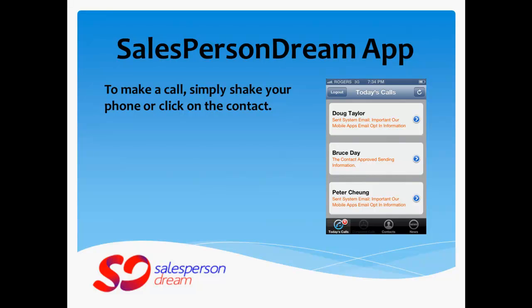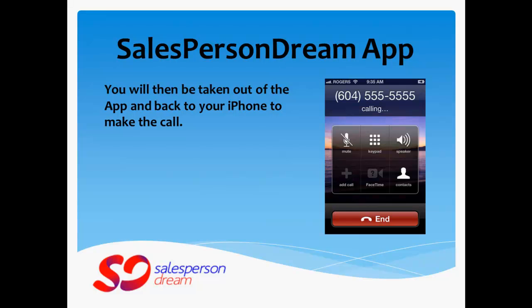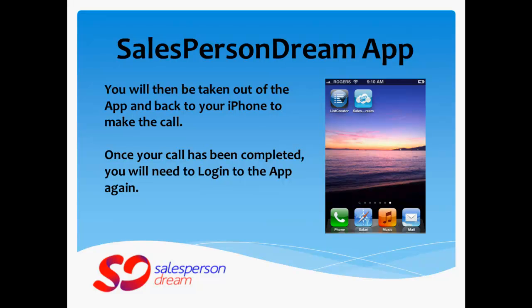To make a call, simply shake your phone or click on the contact. You will see this message to confirm that you want to make the call. Click Call. You will then be taken out of the app and back to your iPhone to make the call. Once your call has been completed, you need to log into the app again. It's not our fault. This is something that Apple makes us do.